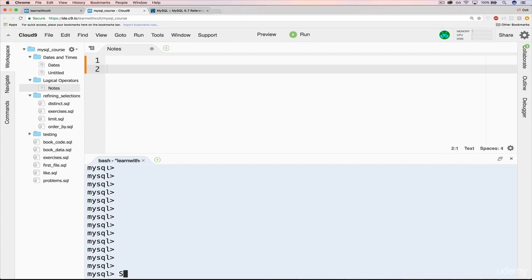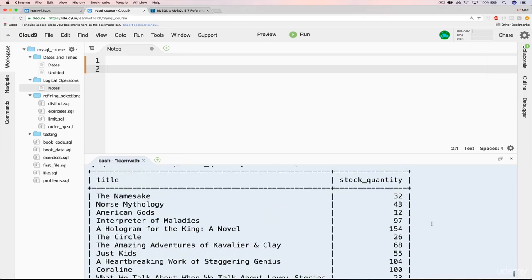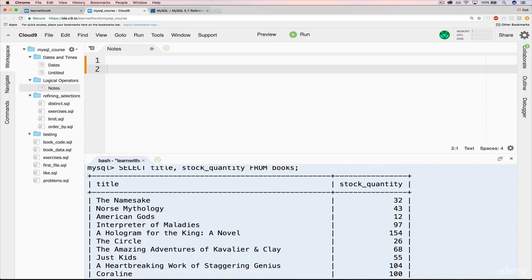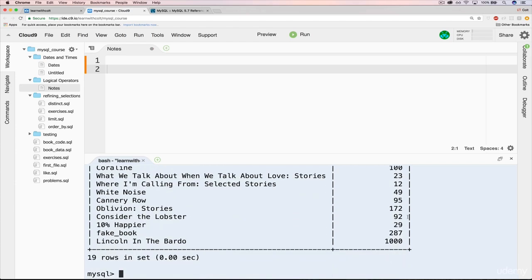Let's do one more quick example. Let's do a select title and stock quantity from books. And let's say that we're going to do a sale because we have some excess stock in some of our books. Any book that we have more than 100, including 100, let's say, so 100 or more copies in stock, we want to select, and we're going to discount them. So how do we select those? Well, it's pretty straightforward. We're just going to select title and stock quantity from books where stock quantity is greater than or equal to 100.